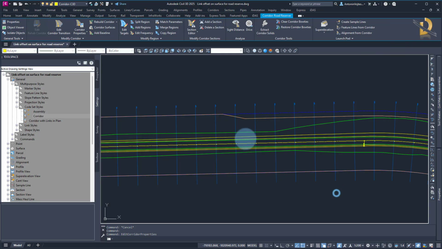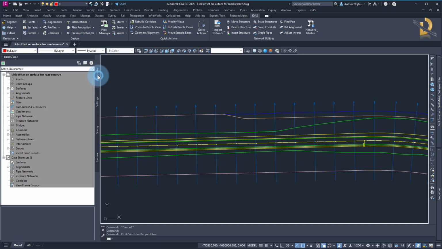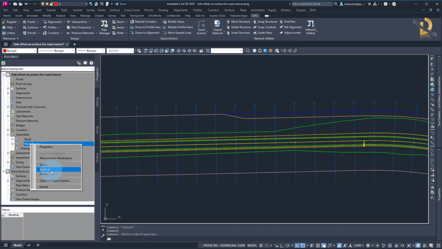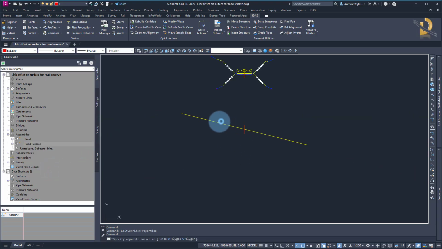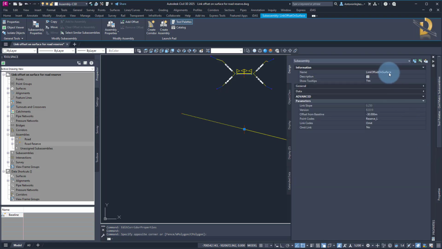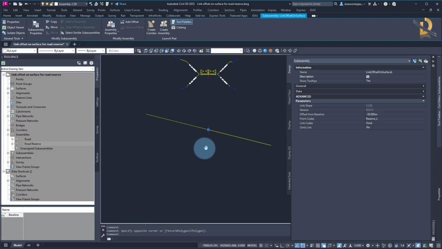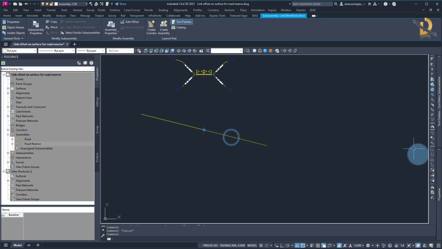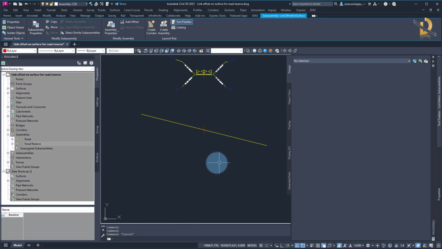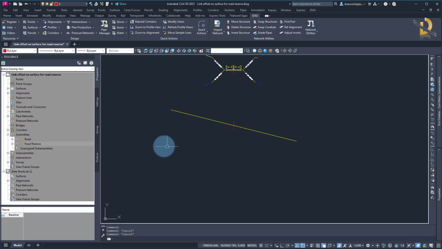cancel, and I can go to assembly. I go from prospector, Assemblies, Road Reserve, Zoom to. And then I will name the one on the left-hand side. I go to Properties, Link Offset on Surface L. And then I will select one on the right-hand side, Properties, Link Offset on Surface R. Enter. And then I can go back to Corridor Properties.